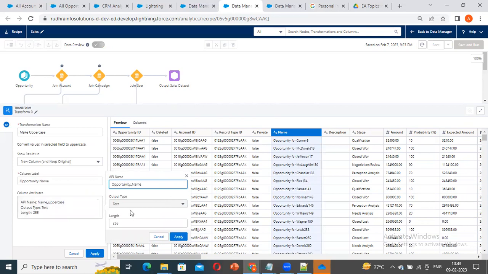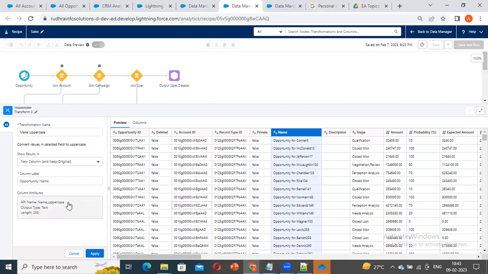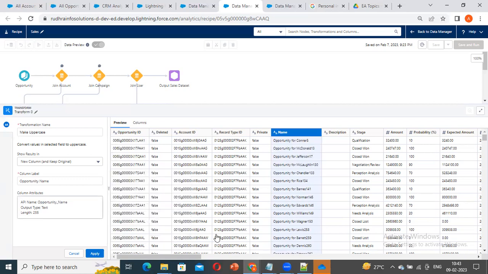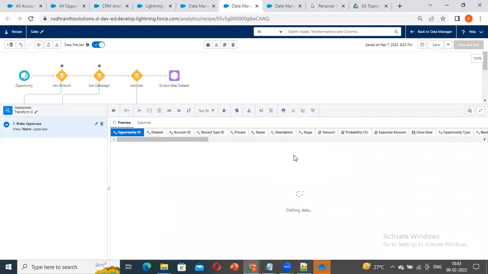Okay, and if you see, there is an output type called text. Okay, there is a type called text, and this length is the maximum length, which is 255. Okay, suppose if you want to change that, that is also possible, but we need to fetch the particular column to change the type of the column. And just clicking on apply, what happens?